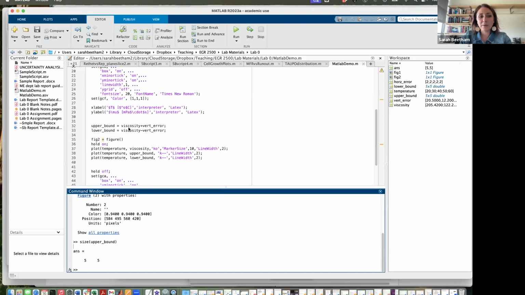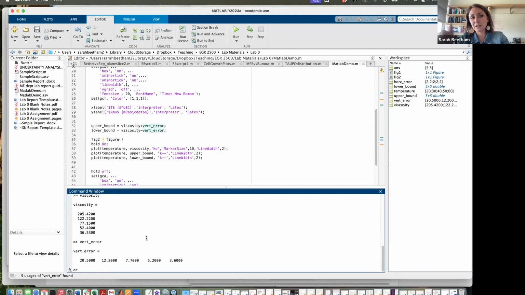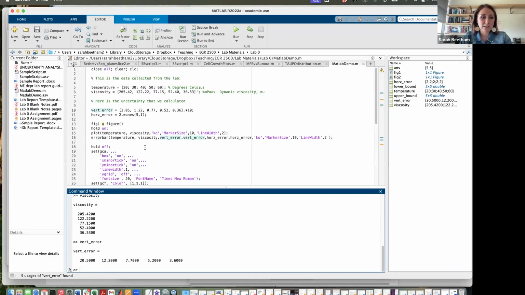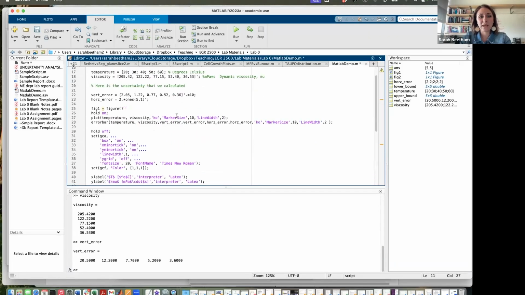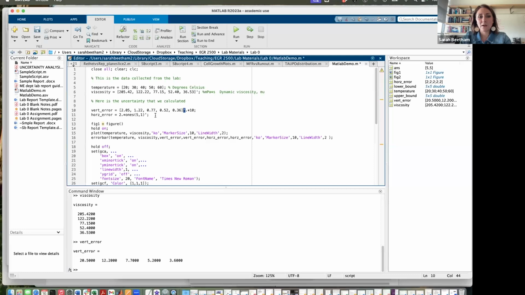So we calculated upper bound by adding viscosity to vert error. So let's look at what viscosity looks like. We have a vertical vector here, and then our vert error is a horizontal vector. All right. So what's happening is we are populating a 5 by 5 matrix since our formatting for those two vectors is different. So we can fix this by making sure that this is also a column vector. I've just added these apostrophe marks here to make a column vector.